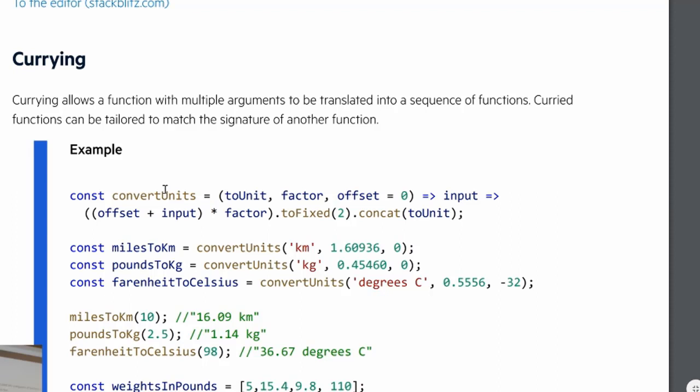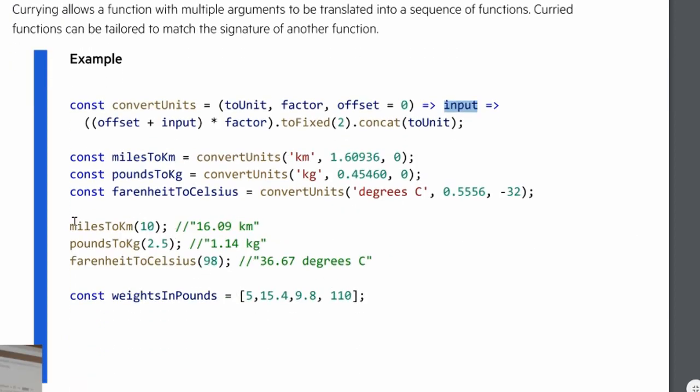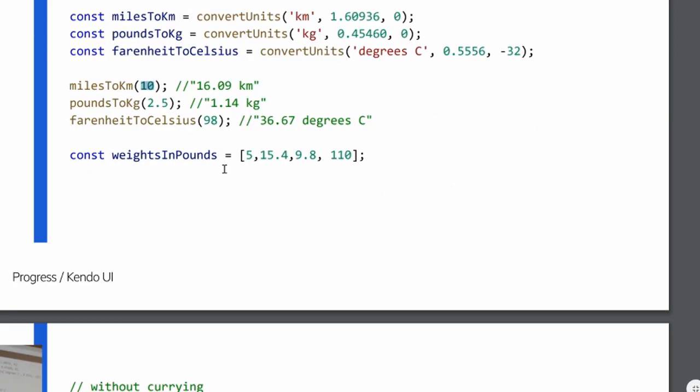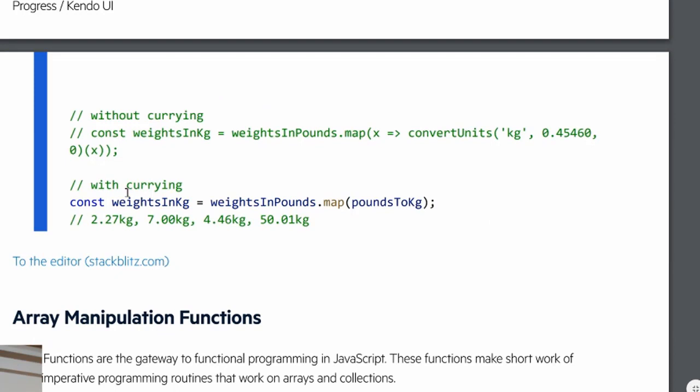Using currying, I can say convertUnits, and then I can actually create different versions of convertUnits, like miles to kilometers, pounds to kilograms, and so on. Set those default values, and only accept the input, which is the number I want to convert. Once I have that set up, I can call it like this and say milesToKilometers, passing 10, or I can take this array of weight in pounds, and I can say, give me the weight in kilograms instead, by saying weightInPounds.map(poundsToKilograms). Notice I don't have to pass anything into poundsToKilograms.